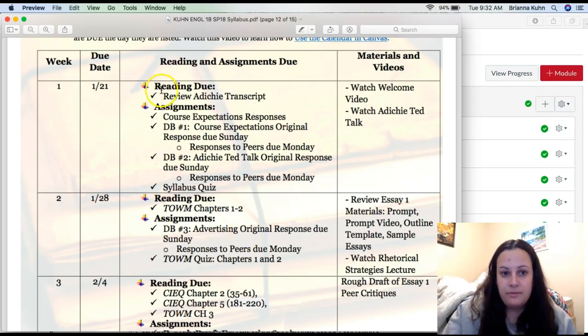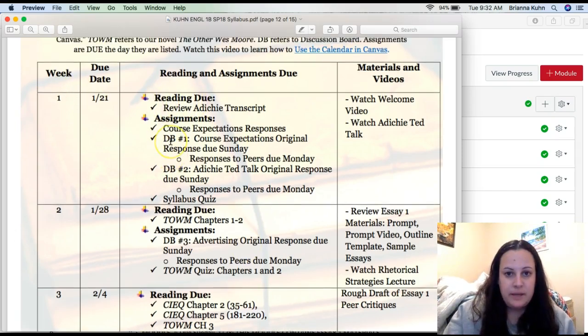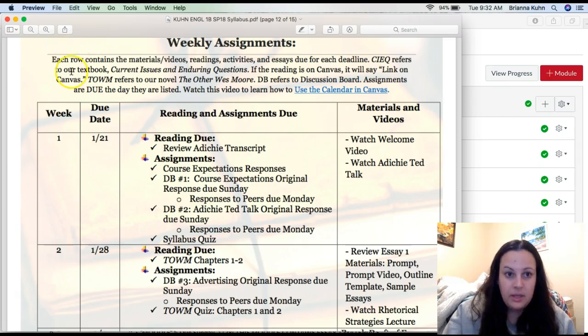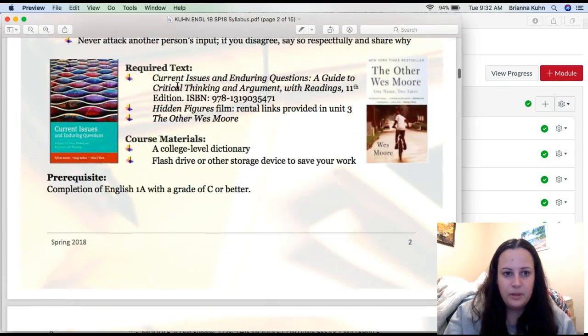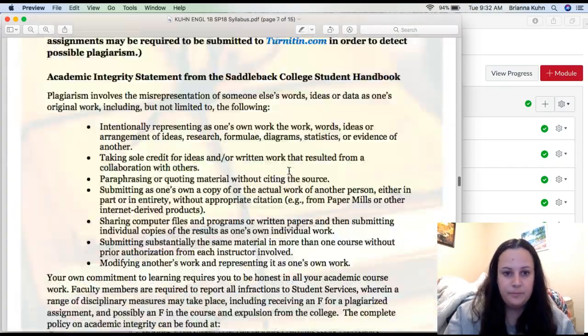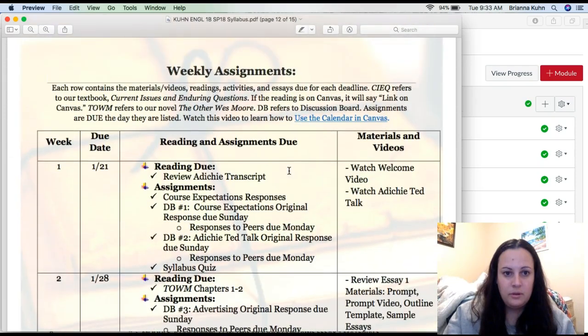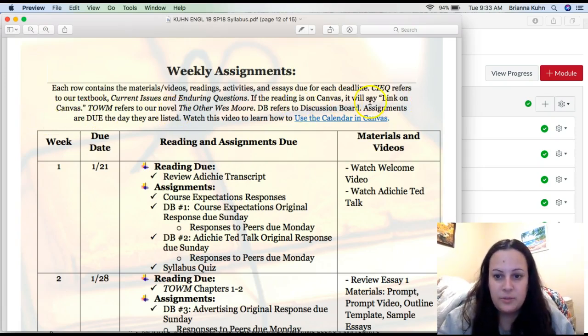So notice here I have the reading due. Actually, let's back up a second. Each row contains the materials, videos, readings, activities, and essays due for each deadline. CIEQ refers to our textbook like I mentioned before. Scroll back up really quickly. CIEQ is right here. And then TOWM refers to the other Westmore. And then if the reading is on Canvas, it will say link on Canvas. DB refers to discussion board.